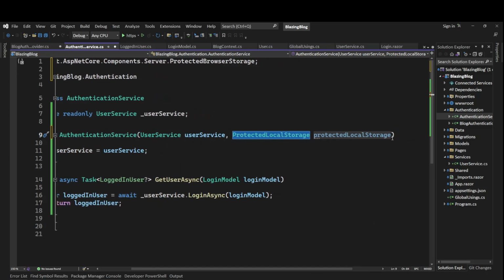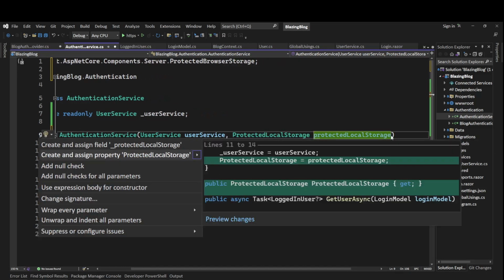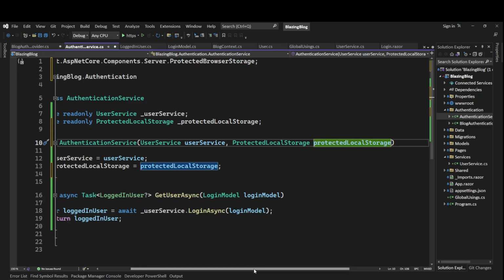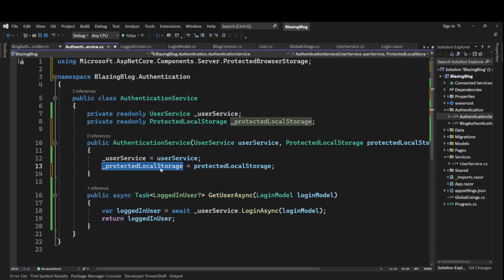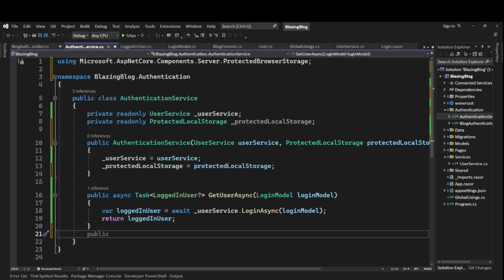Okay, so let's use this, create and assign, and we are good. We have protected local storage. Here we need to have, let's say, helper methods to set the user to the local storage, get the user from the local storage, and remove the user from here, right?